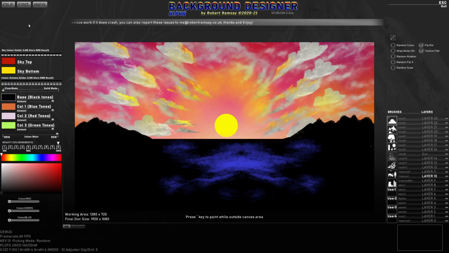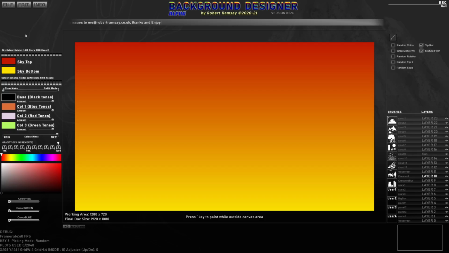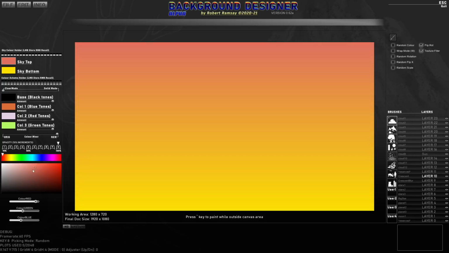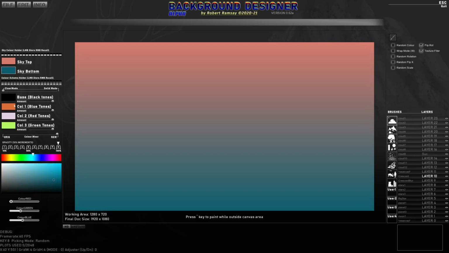Okay, so I'll make a new document by reset, backspace. It basically clears everything. Here you can see the sky color top and the sky color bottom. You can store these by left clicking here and restore by right clicking.